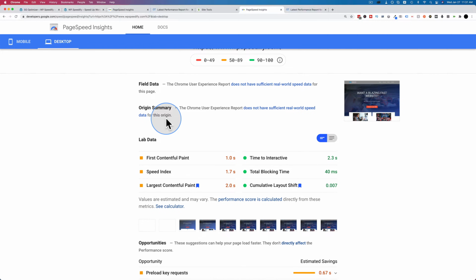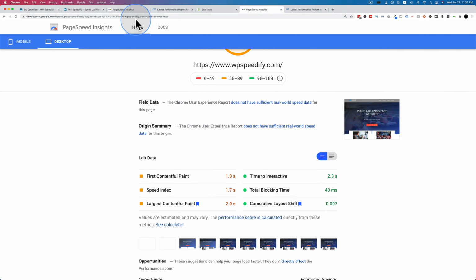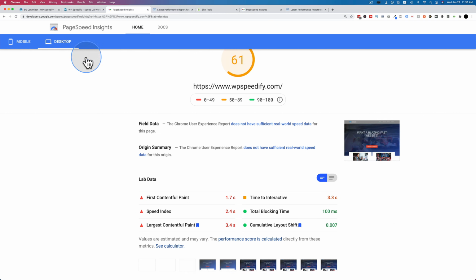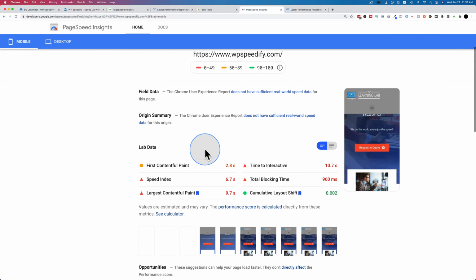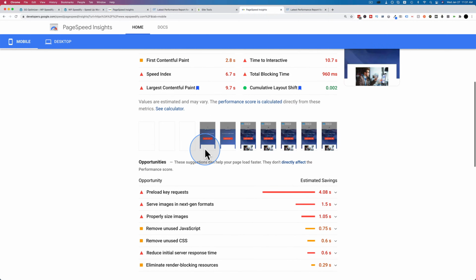And desktop has improved quite a bit. In the load time, we went from 1.7 seconds to 1 second. And time to interactive, we actually got a green score now, which is good. Google wants to see green scores here, and we still have orange on the left. So let's see if we can improve this some more. Let's head over to mobile again, and let's see what is causing the problems.